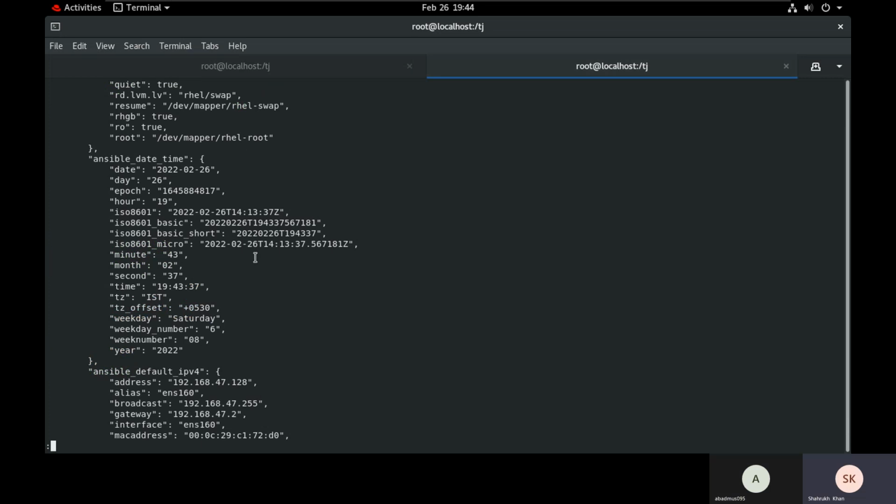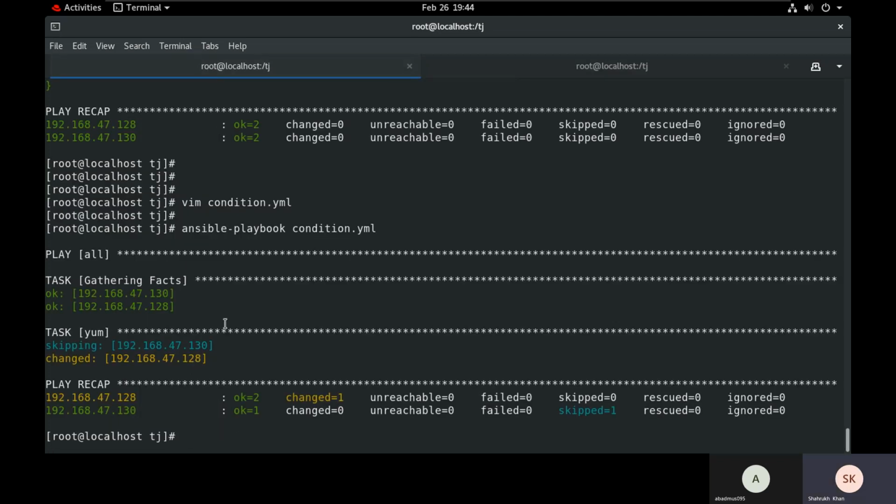Right. And we can also match the values in the conditions, whatever we want. If you see here, this playbook only ran on the 128 machine. It skipped the task on 130 because we provided a condition, and the condition stated that this module should only run on the machine with IP address 128.